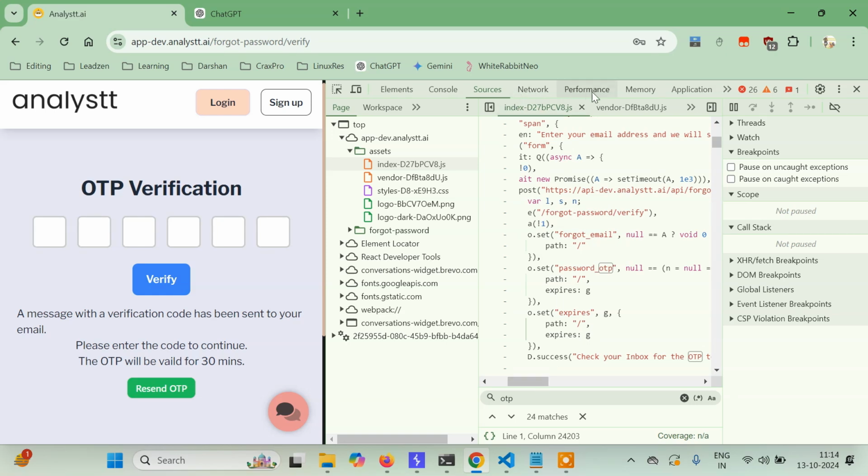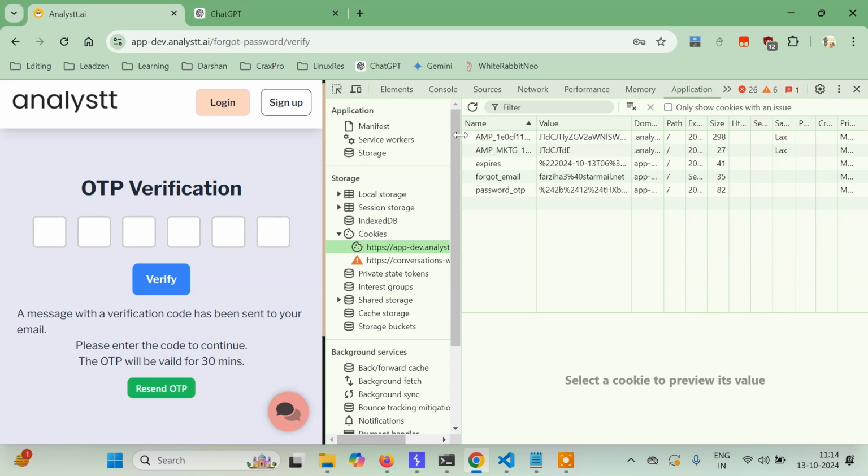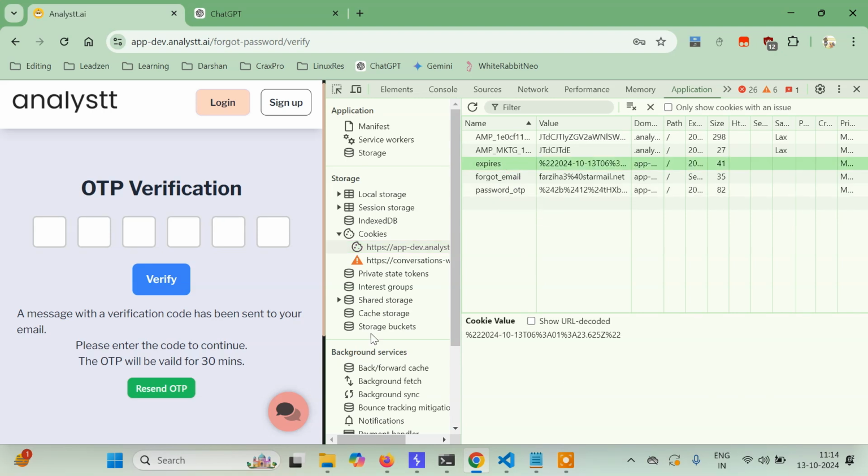So we'll just check if it is available anywhere in our cookies or session. How can you check it? You can go to the application, and in the cookies, yes, you can see there are three variables: expire, forgot password, forgot email, and password OTP. So currently it says the OTP will be valid for 30 minutes.